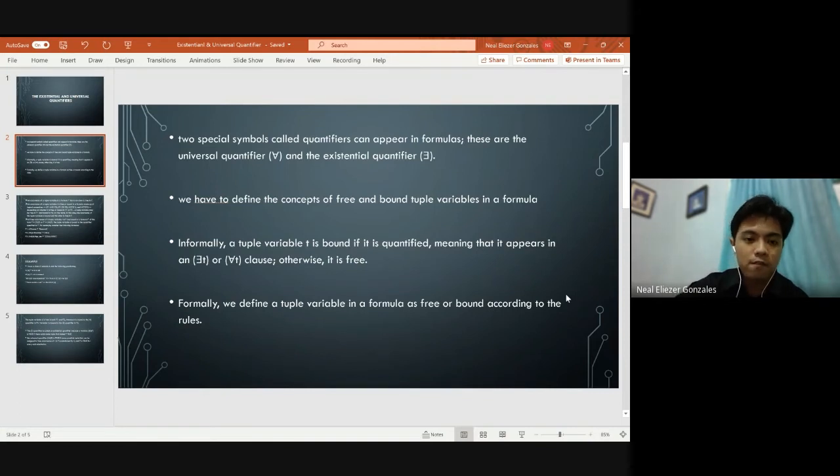We have to define the concept of free and bound tuple variables in a formula. Informally, a tuple variable t is bound if it is quantified, meaning that it appears in an exists t or forall t clause. Otherwise, it is free. Informally, we define a tuple variable in a formula as free or bound according to the rules. So what are the rules?